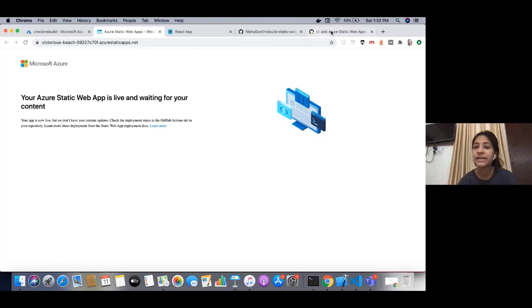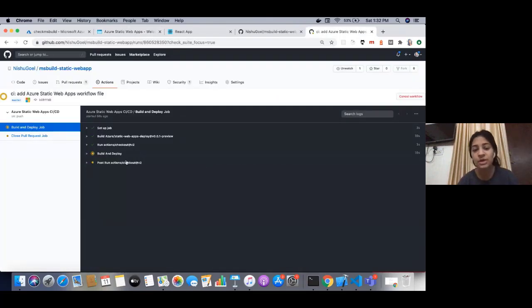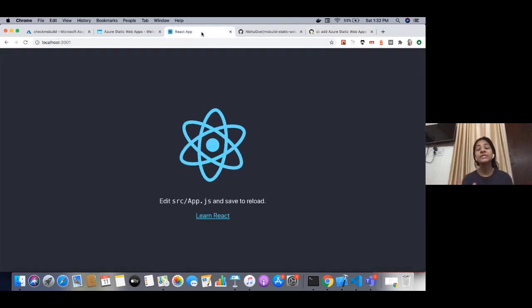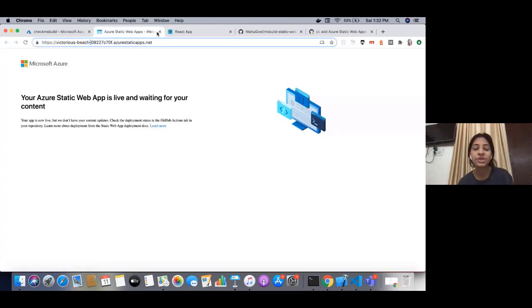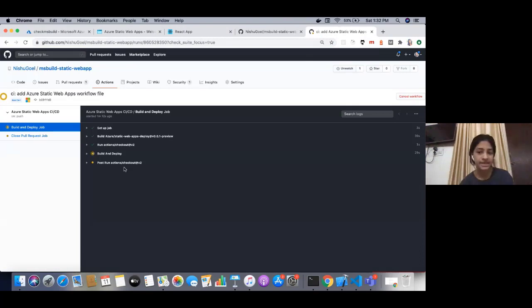When my application and the building of the pipeline is finally done, it will show the actual application, which is the React application. So this is pretty much the whole process. Your application you'll see deployed here once the deployment process is complete, and that is it.